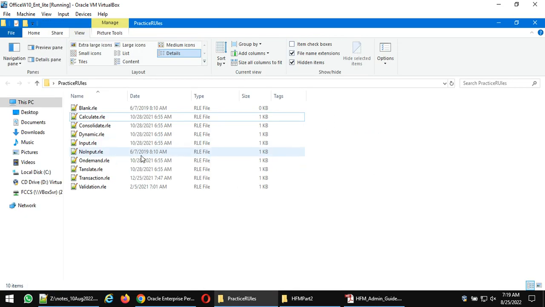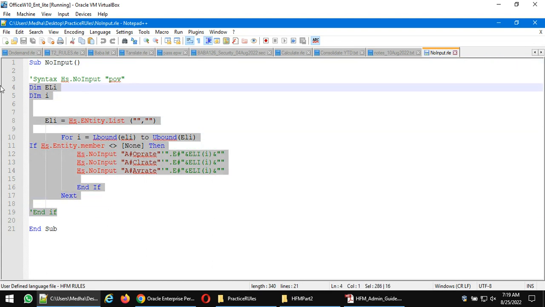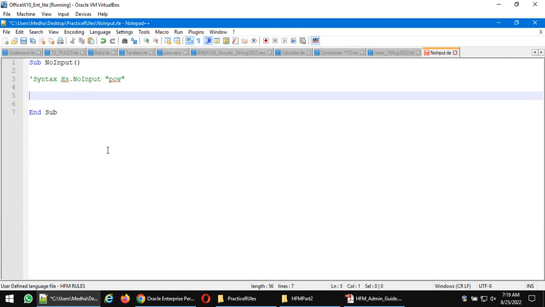So practice rules. First thing, no input rule, right? I'll remove everything. Write down no input rule. You can write the notes. No input rule is used to restrict the data entry for a particular POV.